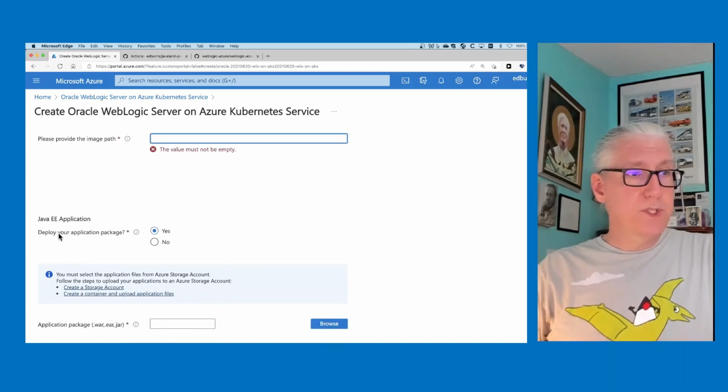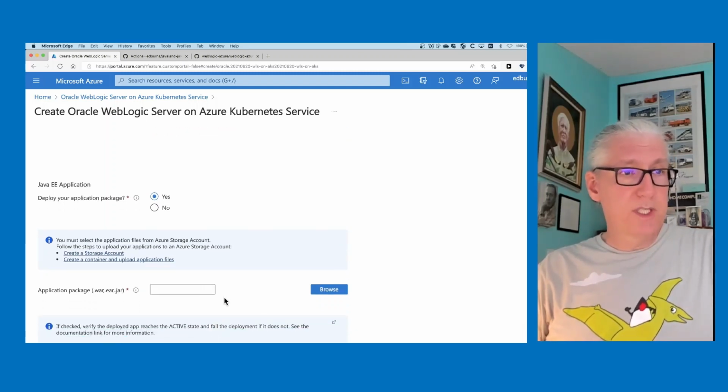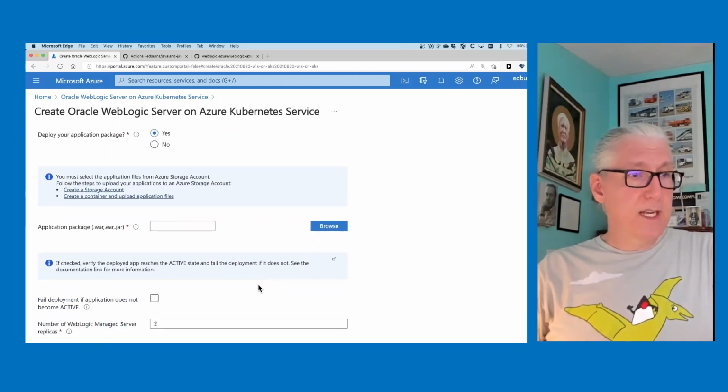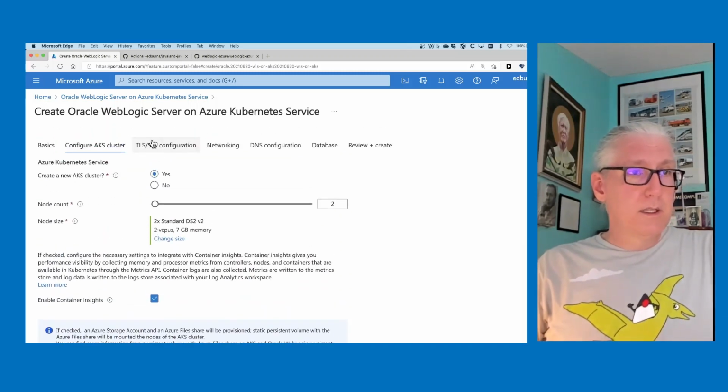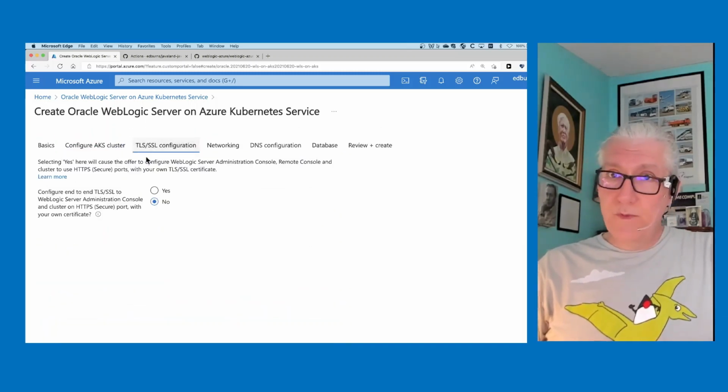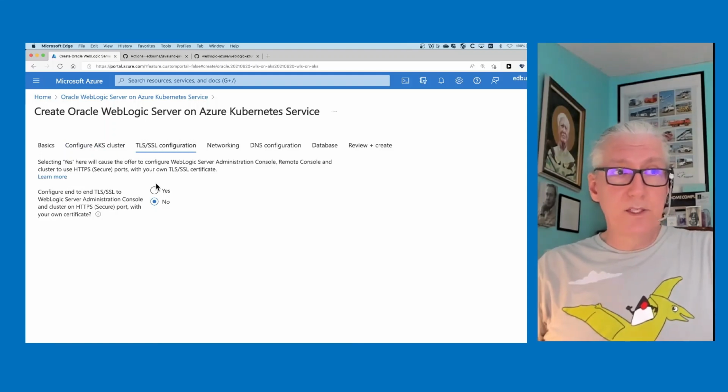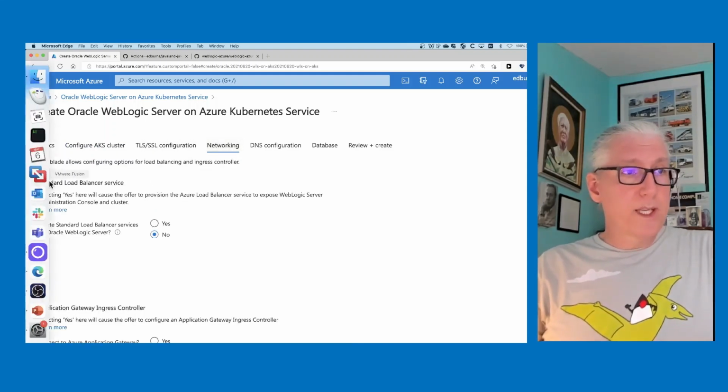For ease of use, you can choose to specify a Java EE application as a war, ear, or jar, and it will get pushed into the running cluster at the end of the deployment. TLS/SSL, just as with VMs, this is how you handle end-to-end encryption. Networking is a little bit different.